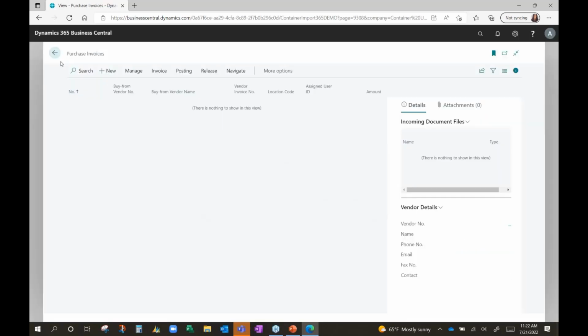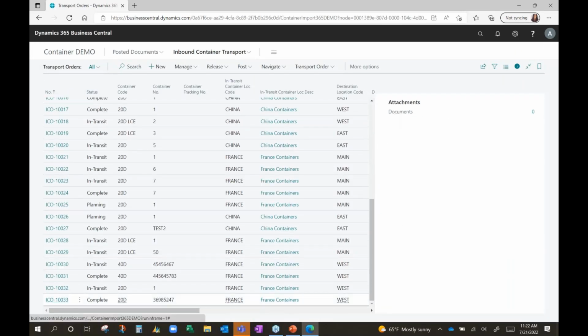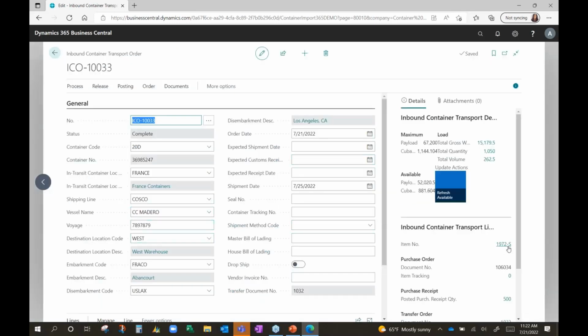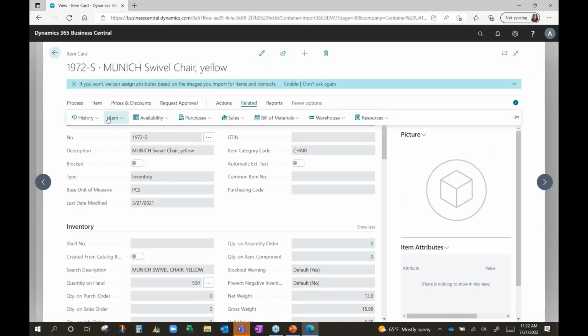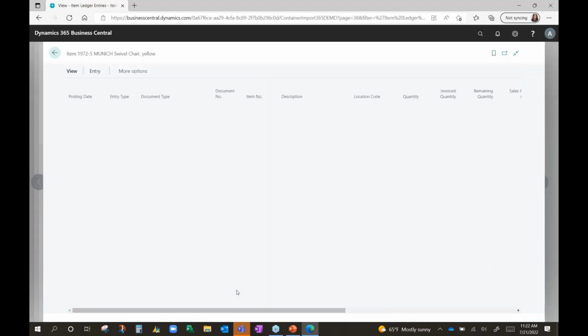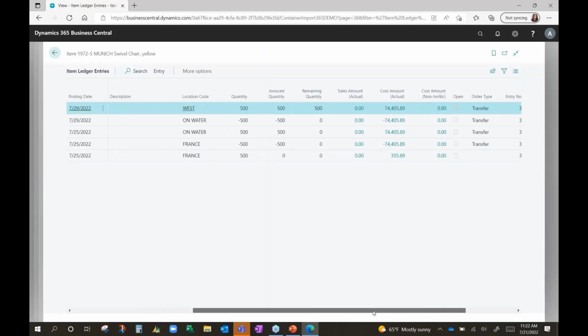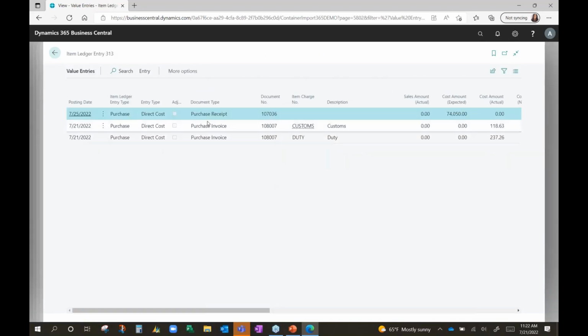What I want to take a look at now is the results of the cost on that. So I'm going to bring up that container, and I'm going to go ahead and navigate to that first item again that we've been taking a look at, and look at the ledger entries that have been created. So what you will see now is that the initial receipt now has a cost, and this cost is based on the charges that were just applied to it.